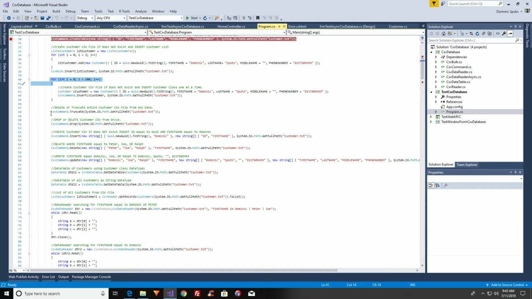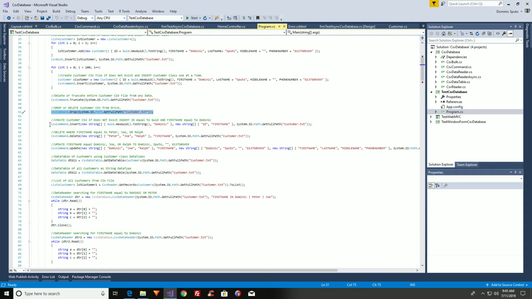You can truncate the file. This will remove all the data from the file, but it keeps the file around. This deletes the file. This inserts into the file. One record, one insert. This deletes. This updates.